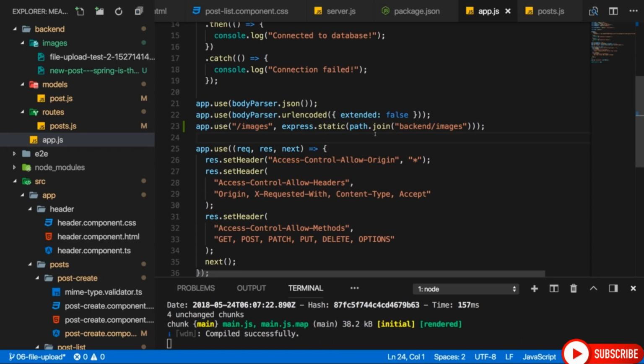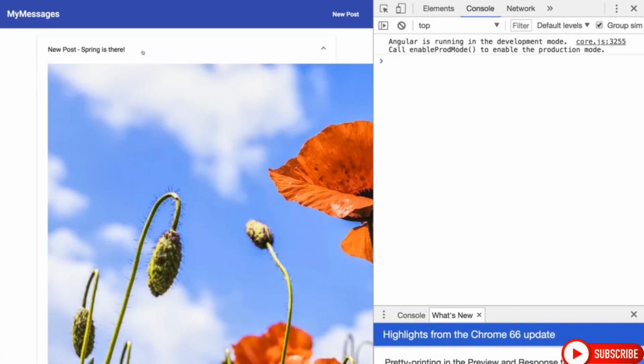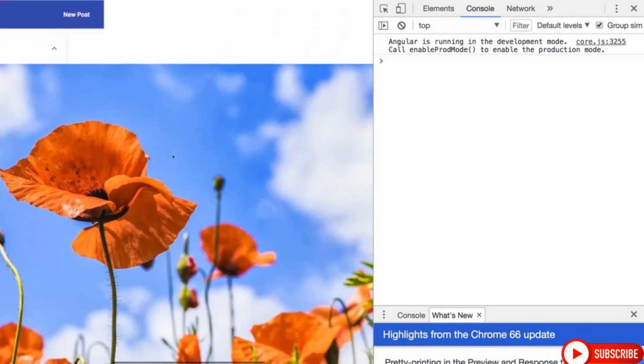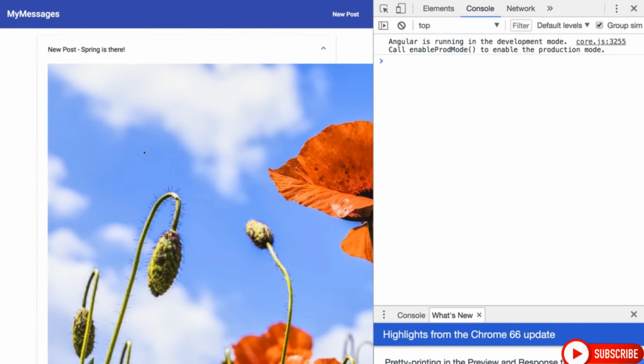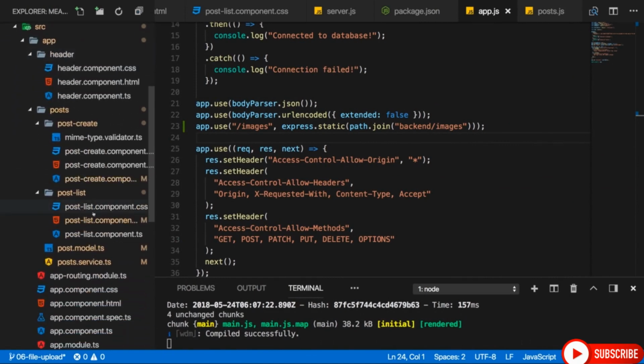With that out of the way, if we save that and we reload on the front end, the error is gone and we see the image here. Maybe a little bit too big, we could argue about that, but we can see that we can load the image. Now let's fix the styling real quick by going to our front-end code.